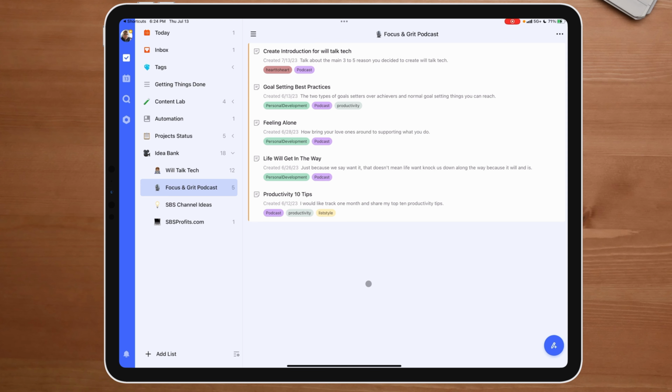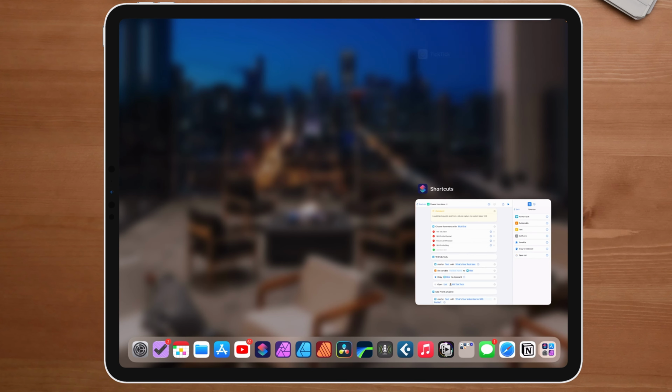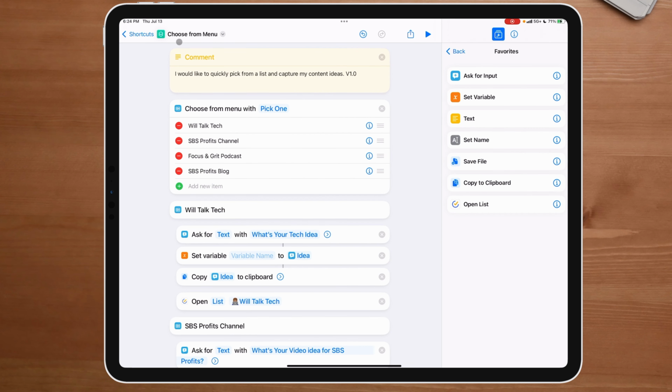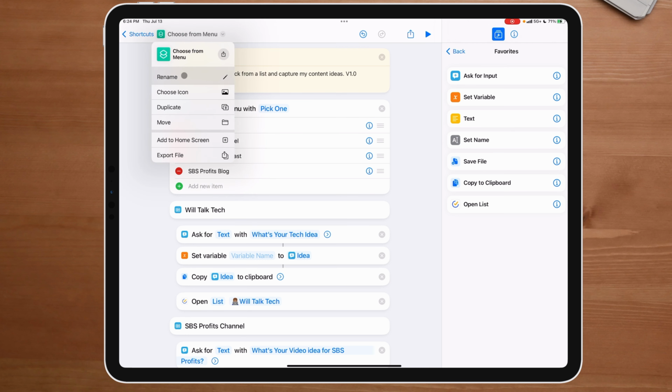So now we have this, and now I can easily capture ideas from anywhere I want to. So I no longer have to open up TickTick and hope it works. I can even launch this from here. But before I do that, first let me go in and give it a better name versus choose from menu. So I'm going to say rename.